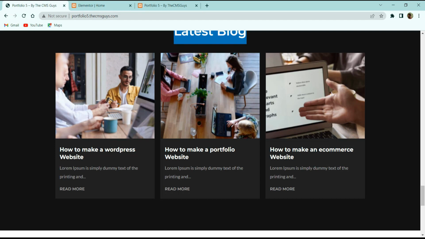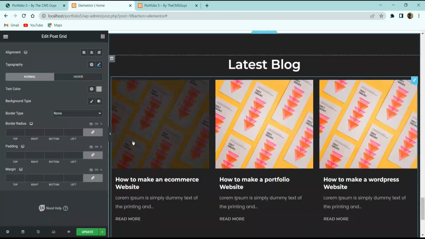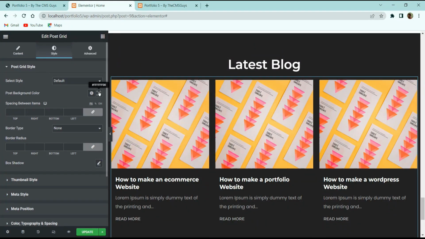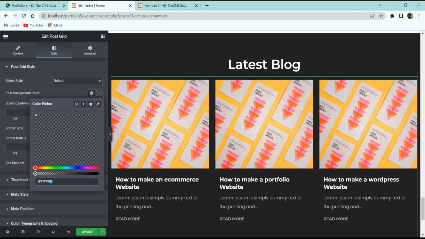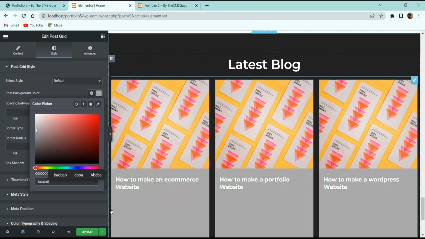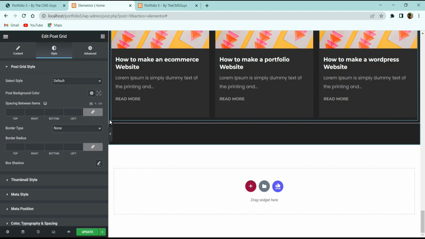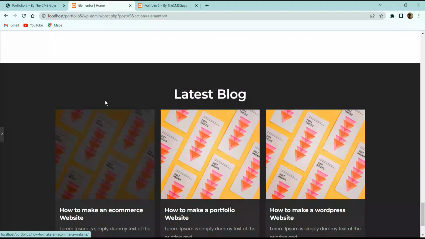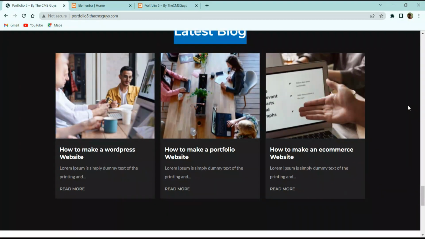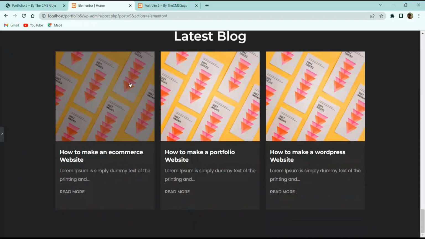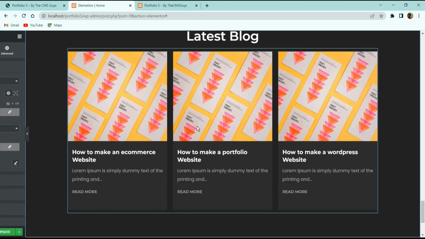Alright, so then what else is remaining? The thing which is remaining over here is this background color to the post. So for the post grid style, I just want to give it an AB, and I just want to make that one transparent, so that all this text and everything will be displayed. Let's see how it's going to look. So here you can see this is the blog post section, and with this we have completed this blog post section.